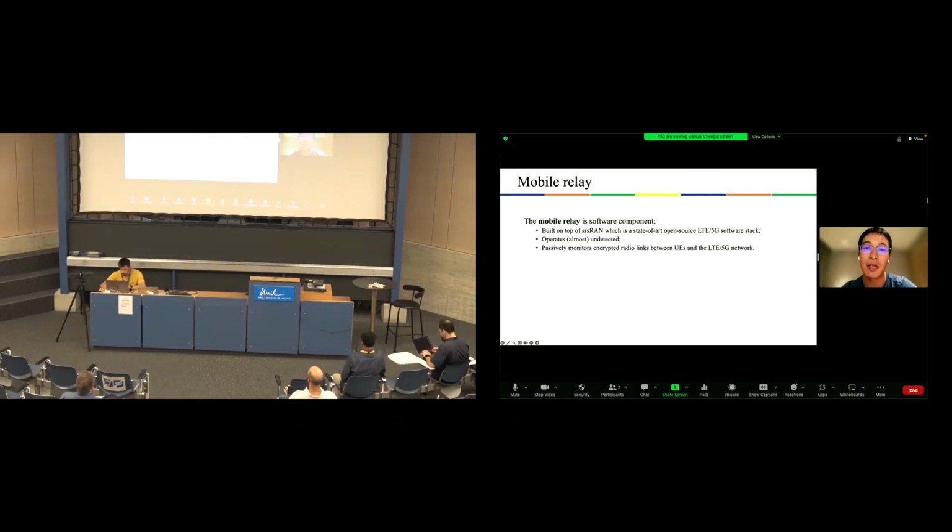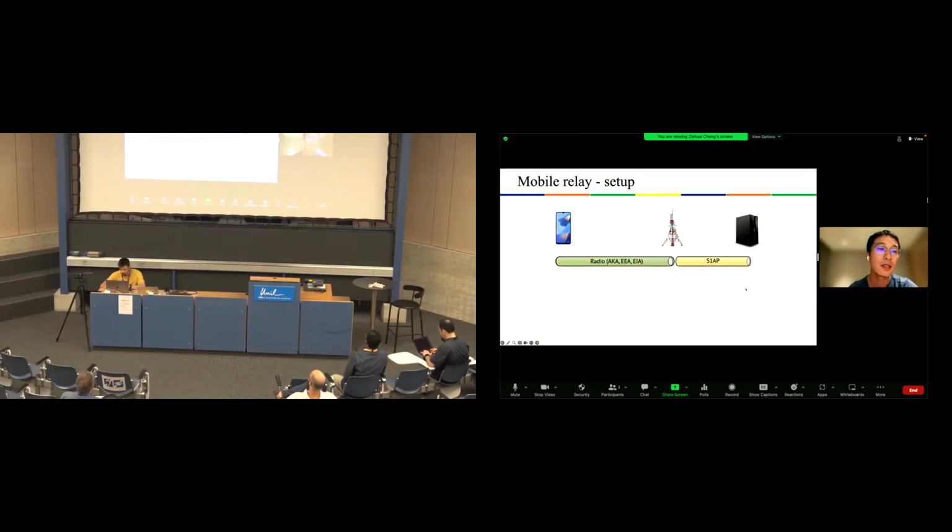The mobile relay is a software component which is built on top of srsRAN and is almost undetectable. The mobile relay passively monitors the encrypted radio link between the UE and LTE/5G networks. The UE and the base station are usually connected using the radio link. This link is protected by EEA and EIA. Our mobile relay breaks this link into two parts, A and B. We forward the message between A and B at the PDCP layer.